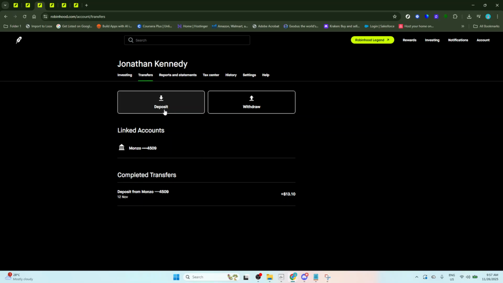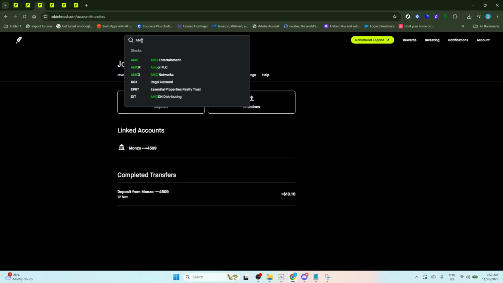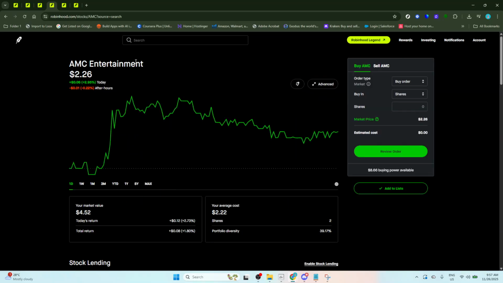After your funds are available, you can begin searching for the stock you want to buy. To do this, head towards the top of the page and click on the search icon. You can either type the name of the company or its ticker symbol into the search bar. When you see your desired stock in the list, click on it to open its detail page. Now, let's move on to buying shares.